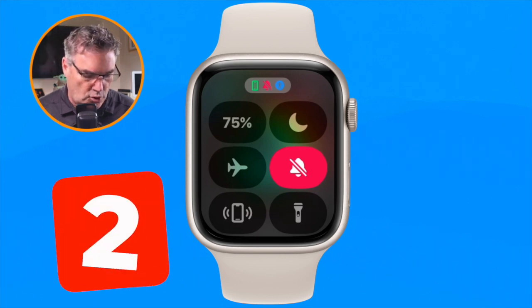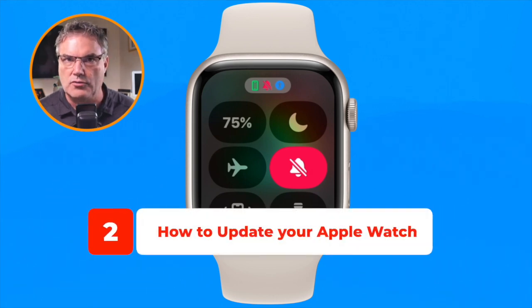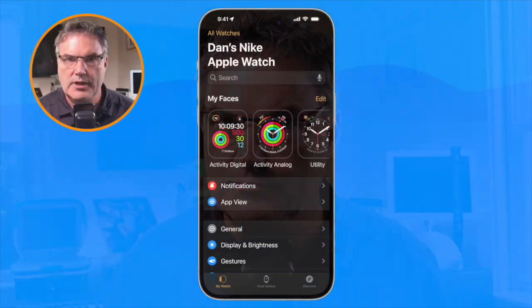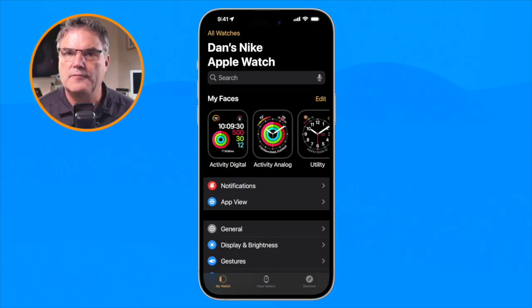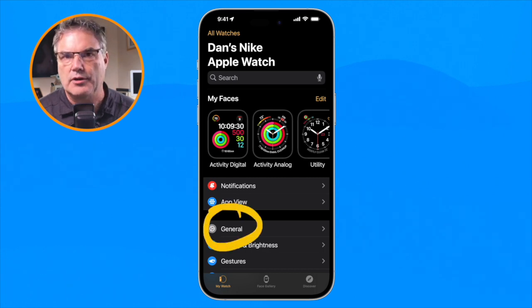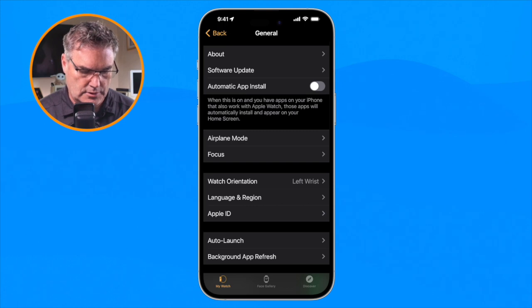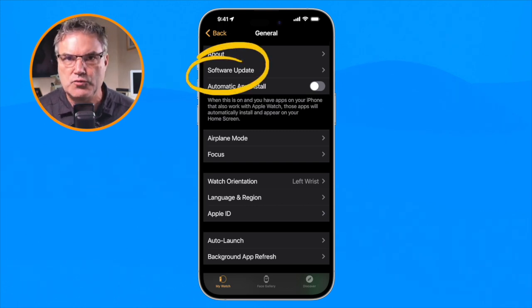Now, if you're using an older version of watchOS, what can you do? Well, you need to update it. So how do you update your Apple Watch? Well, you do that through the Watch app on the iPhone. So let's go over to my iPhone and take a look at where you can find where to update it. I'm in the Watch app here, and the first thing we need to do is go over to General. Under General, you're going to see Software Update. That's where we want to go.